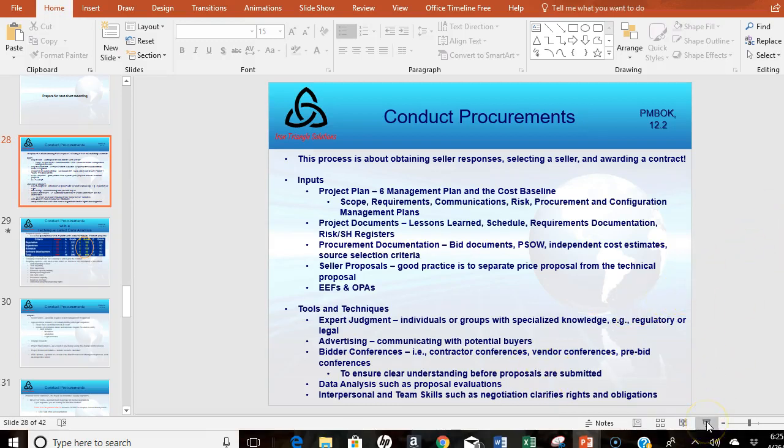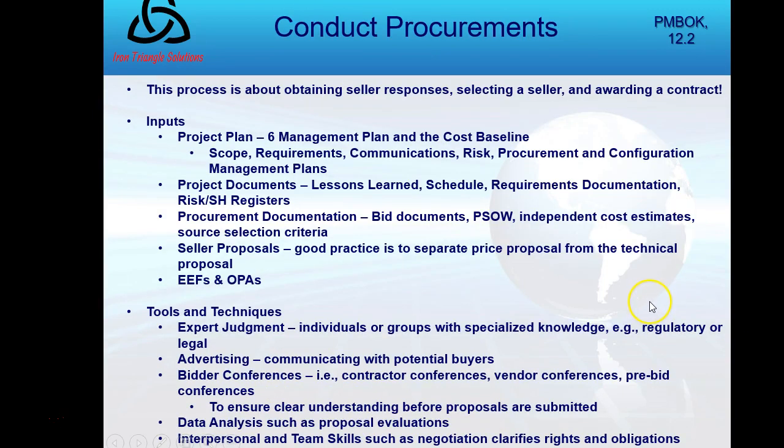Okay, picking it up again, let's begin the Conduct Procurements process, beginning on page 42 of the PMBOK Guide. Conduct Procurements is about obtaining the sellers, selecting the seller, and then awarding the contract to that seller. So, jumping right into the inputs, tools and techniques, there's nothing rocket science or new about this. A simple review will do, and there are the notes, and the PMBOK Guide walks you through it.